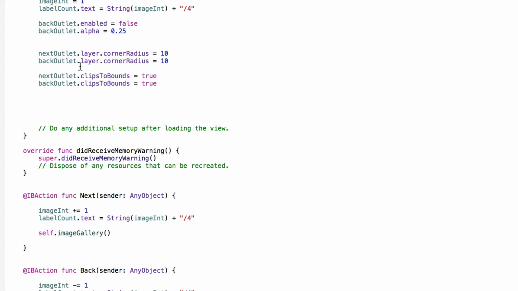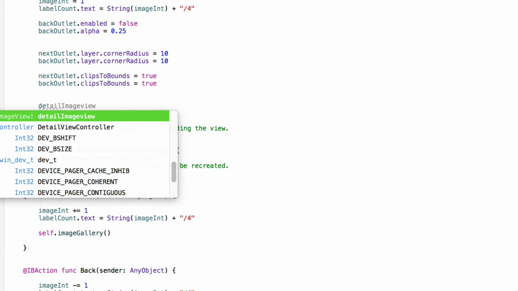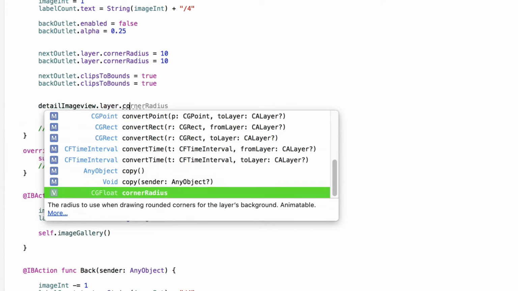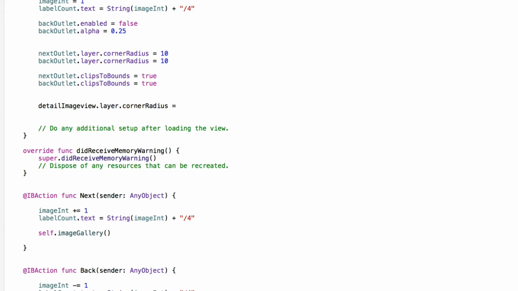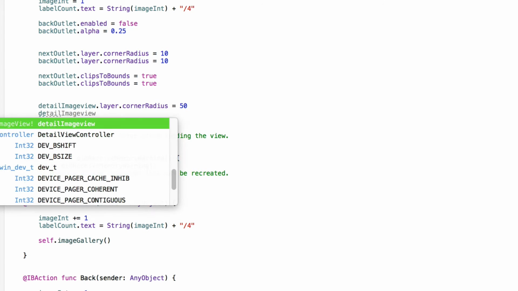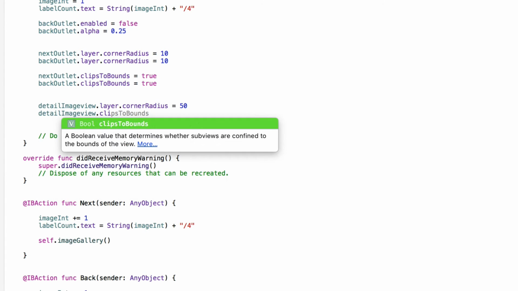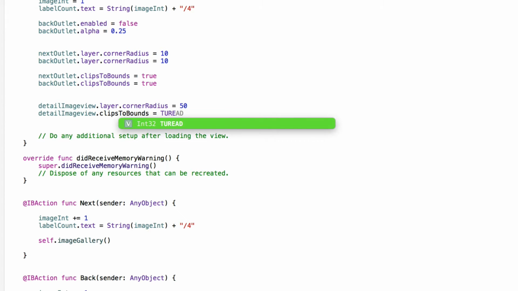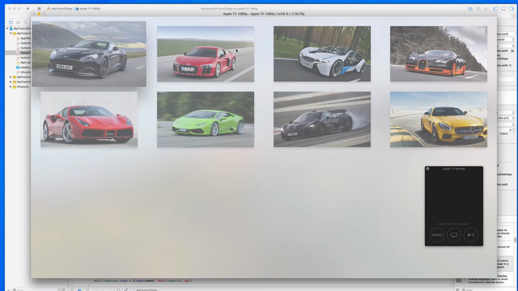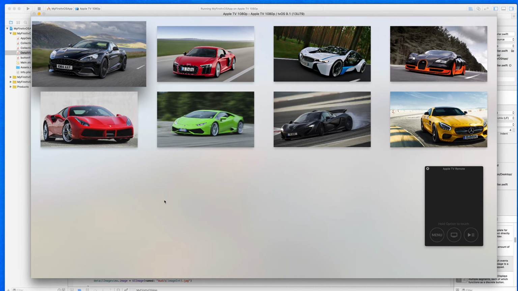So we're going to give it a corner radius. Now this one's going to be quite big, the corner radius, because it's such a large object compared to the buttons. So we get our detail image view dot layer, and again we're repeating the same process, dot corner radius to equal, now let's go quite large, 50, just to see how that looks. And again we get our detail image view dot clip to bounds to also equal true. There we go. So we dramatically increase the value of the corner radius on the image view because the object itself is quite big. So we'll see how it looks.